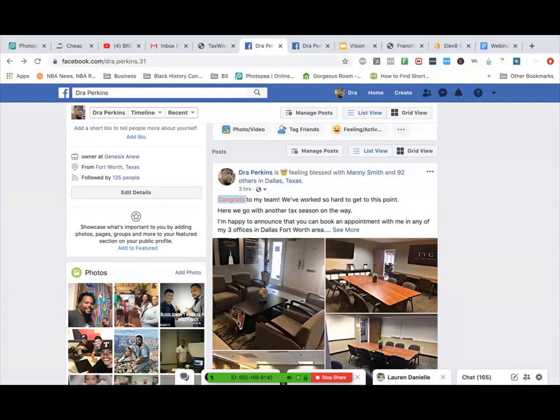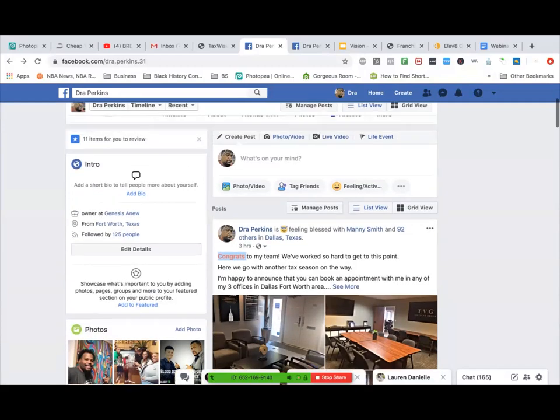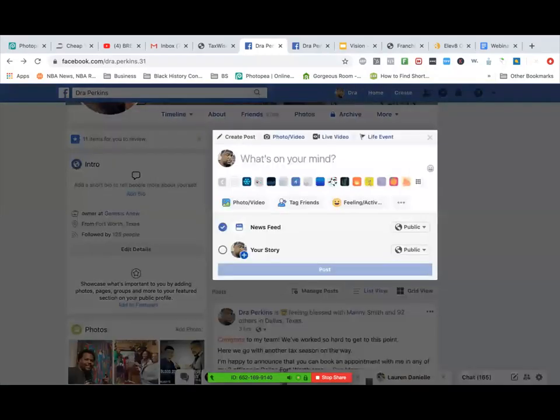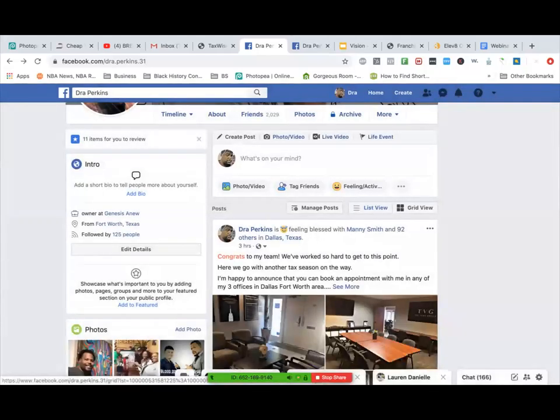Next thing I did was add an emoji, and it always asks you, what are you feeling? You want to maximize all of this, guys, because this helps Facebook determine who they're going to show your post to and how many people, okay?